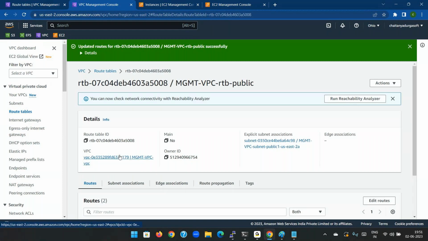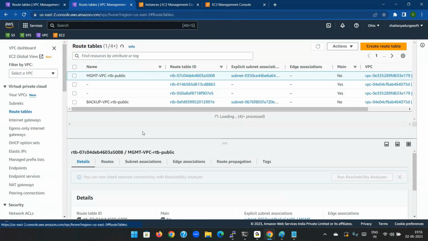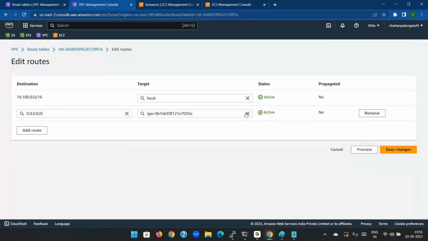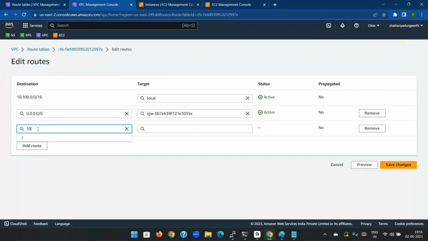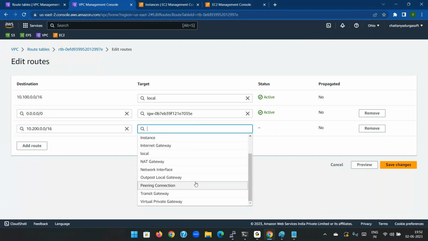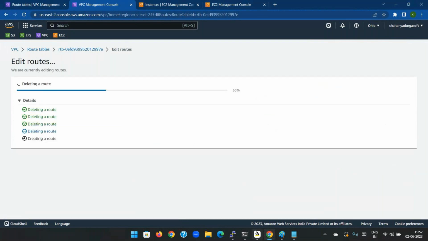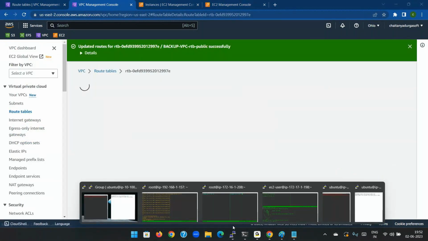So let me go back to the backup VPC, routes, edit routes. So what is the management VPC CIDR? 10.200.0.0/16. It has to communicate with the transit gateway backup-TGA. Done. Now here you can see there is a communication establishment.